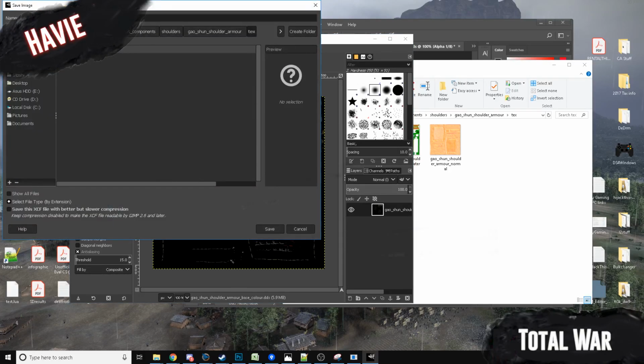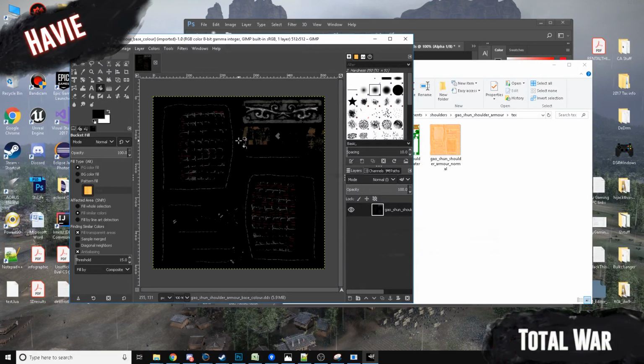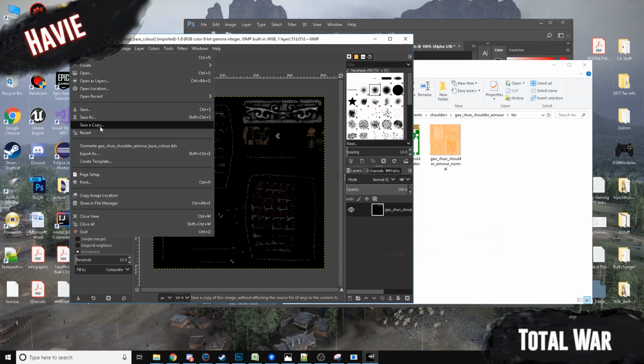Save as. Oh man. This is the wrong extension. Why is it making me save as the complete wrong extension? I don't see any drop downs to change it either. What? How do you change file types in this? Export as. Oh, okay.